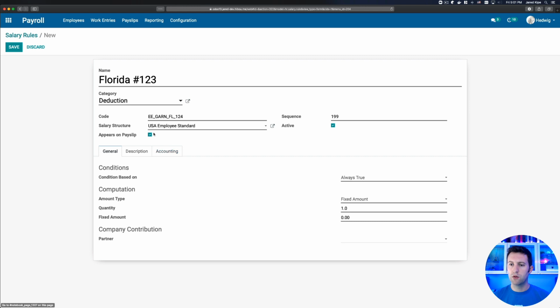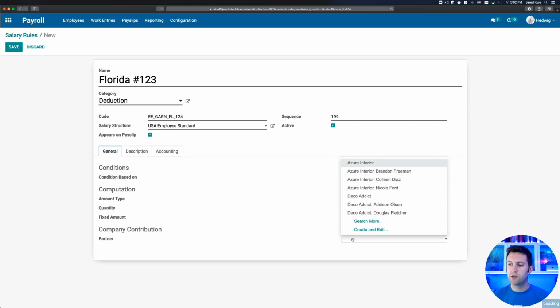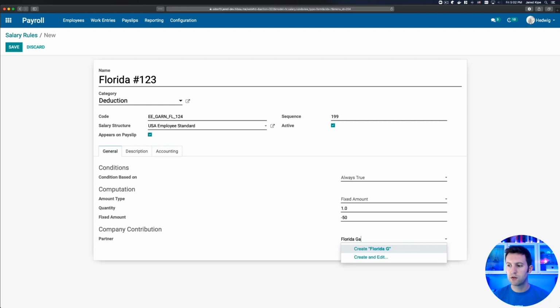Choose the same structure we were looking at. Obviously, it's going to appear on the payslip. We have to tell the employee why we're doing it. And for the easiest rule ever, we'll just go -50 right there. So who is going to get this? Ultimately, you'll get either an account number or an organization that's going to be collecting this stuff. So we'll say garnishments. Create that on the fly, and we'll hit save.